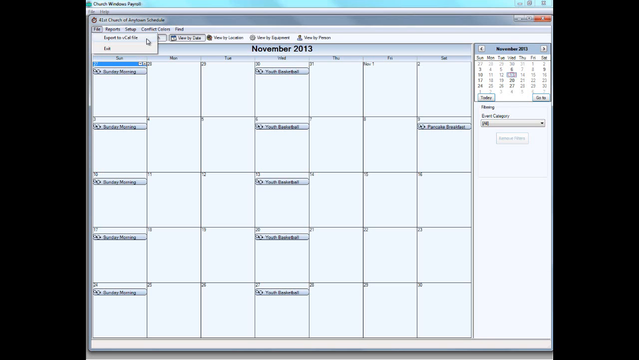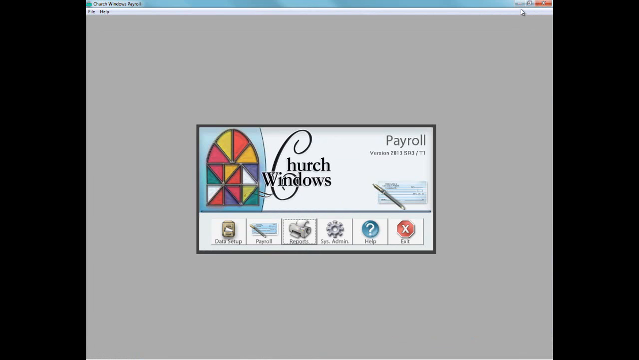So very small, concise, but powerful part of the program. Works great on one computer or across a network or on Church Windows Web. Once something's entered into here, everybody everywhere can see that they can't book the sanctuary for this Saturday at 2 o'clock because we've got a wedding in there, and that would not be appreciated, to have two weddings in the sanctuary on the same day at the same time. So that is Scheduler, and that is Church Windows.